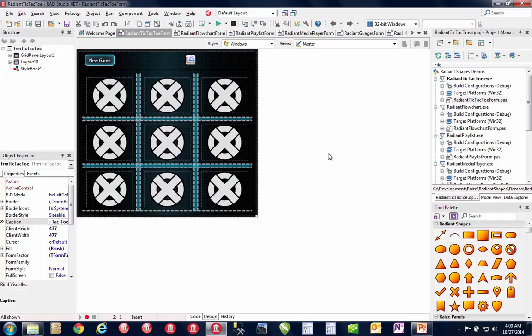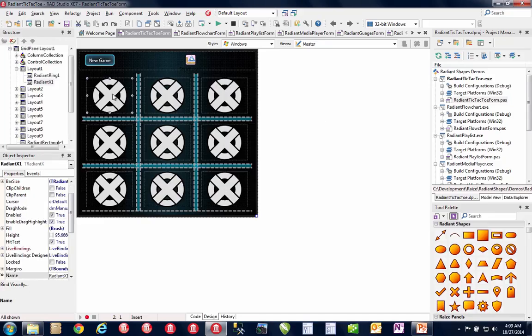So here I have loaded a new project group called Radiant Shapes Demos. This comes with the product. So these are all pre-built demos that illustrate the various capabilities of the library. And this first example is a very simple tic-tac-toe game, but it does leverage several different features that I mentioned in the overview. Specifically, I'm using the Radiant X and the Radiant Ring for the various cells. I'm using some Radiant rectangles for the designer surface.